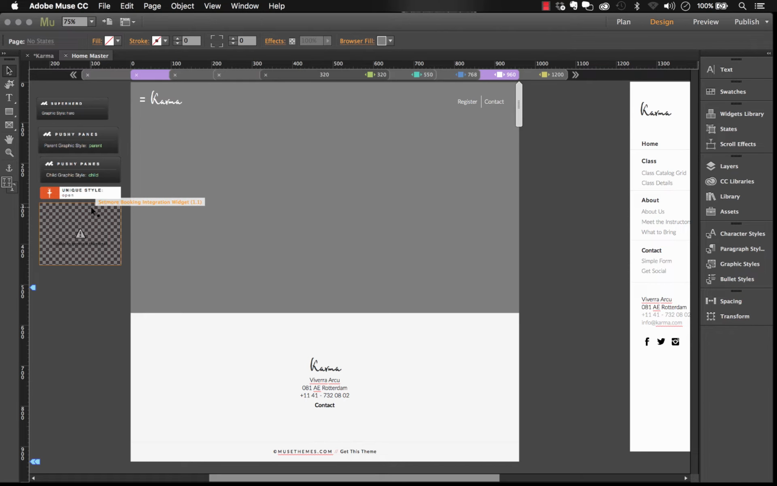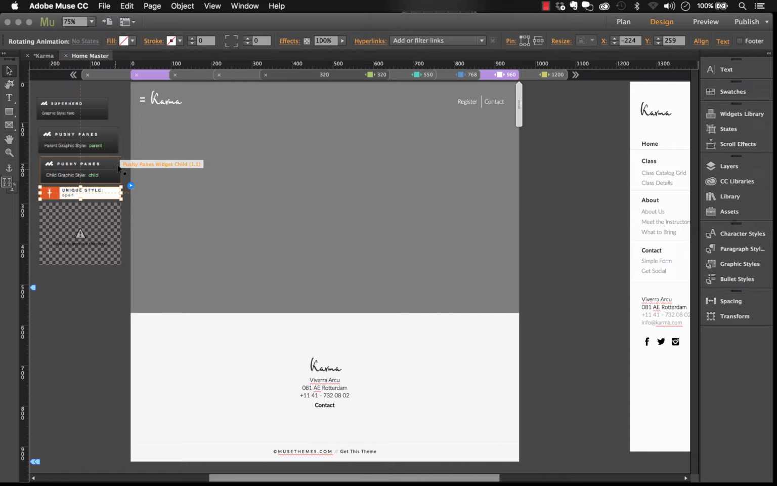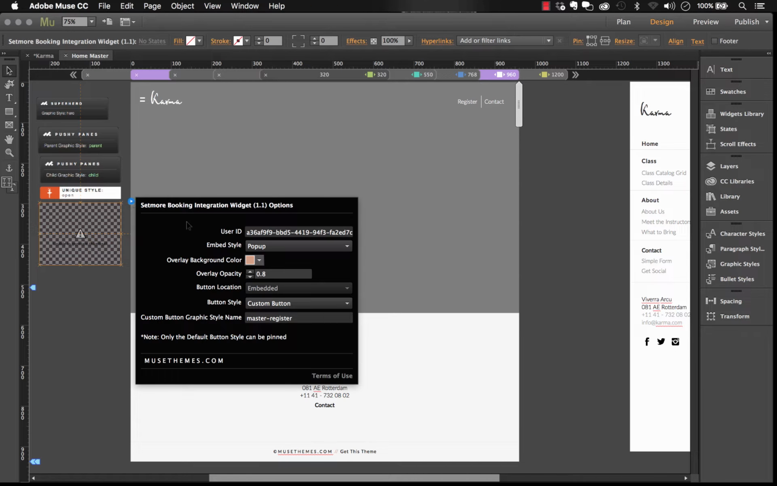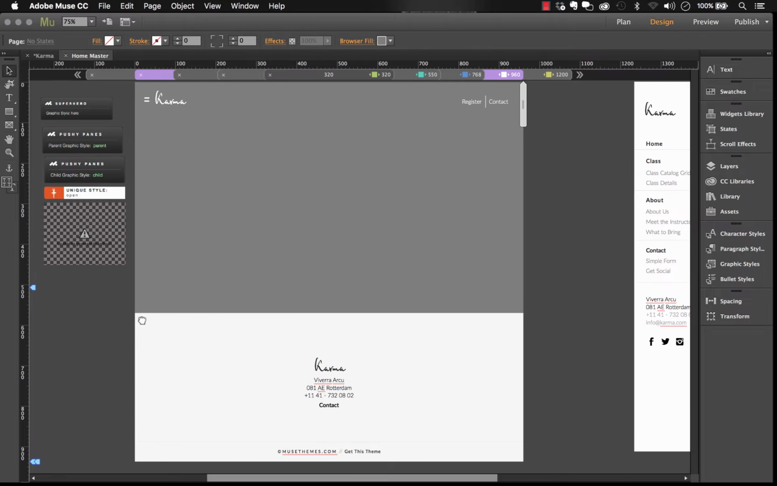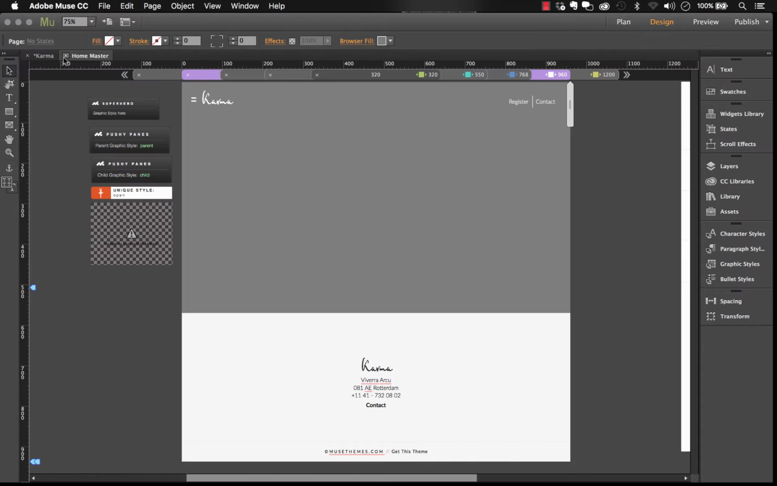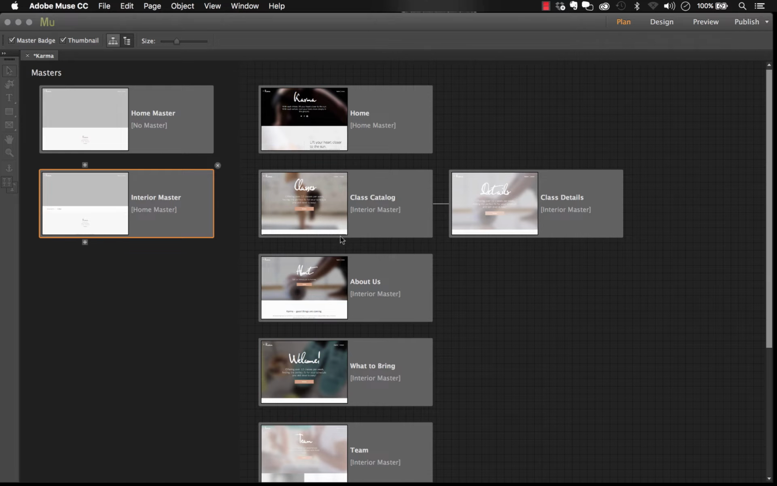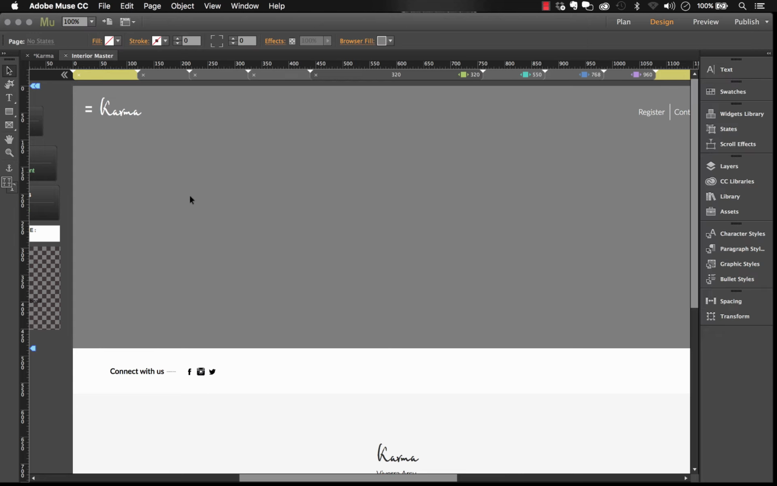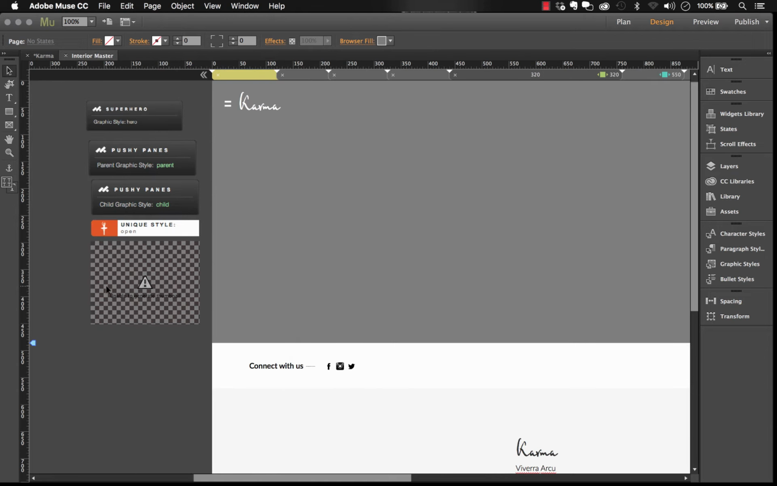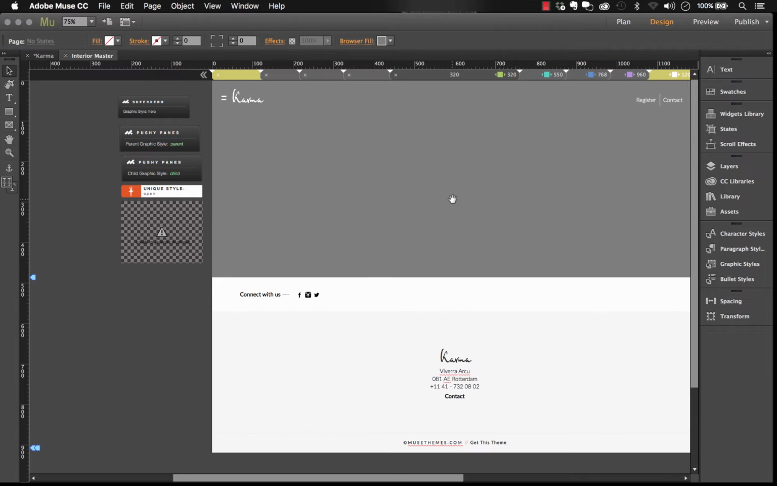And below that, we just have a few more. We have a rotating animation that we're using on this little button to open the navigation itself. And we have our Set More booking widget. This is the widget that allows you to do the online registration. So that's the master page, and the interior master page is pretty similar. It's basically all the same elements. You'll see that we've got the same widgets on the side, and we can't even click on them. That's because they're being inherited from the other master page.